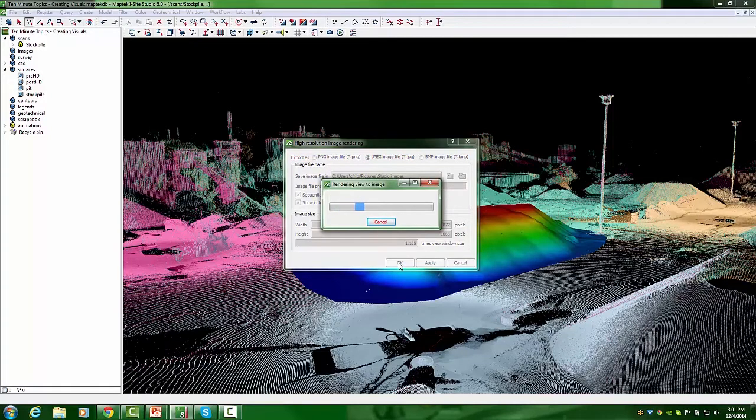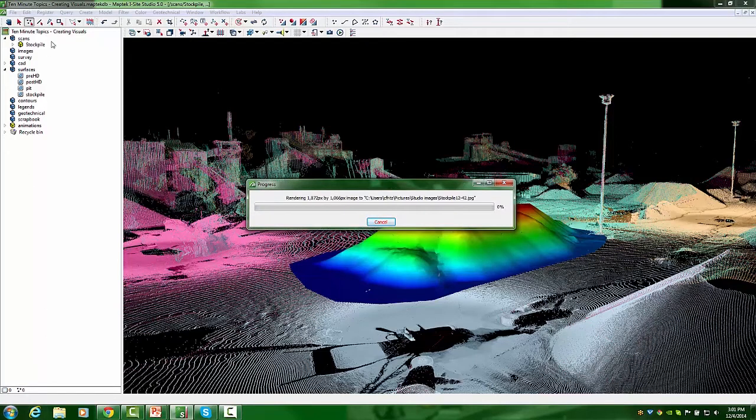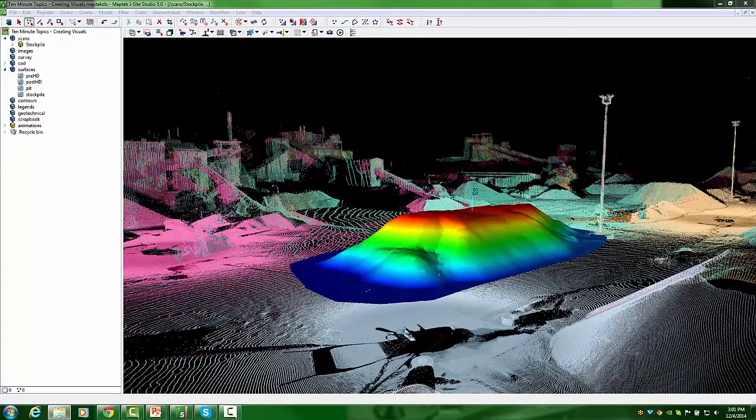Perfect. And the beauty of this is that rather than just hitting print screen on your laptop or keyboard, you're not going to get any of this other stuff. You're not going to get the toolbars, you're not going to get the drop down menus, just what's in the viewer. So it's going to be a little bit higher resolution than what you would have otherwise gotten, and you're not going to get any of the extra stuff.